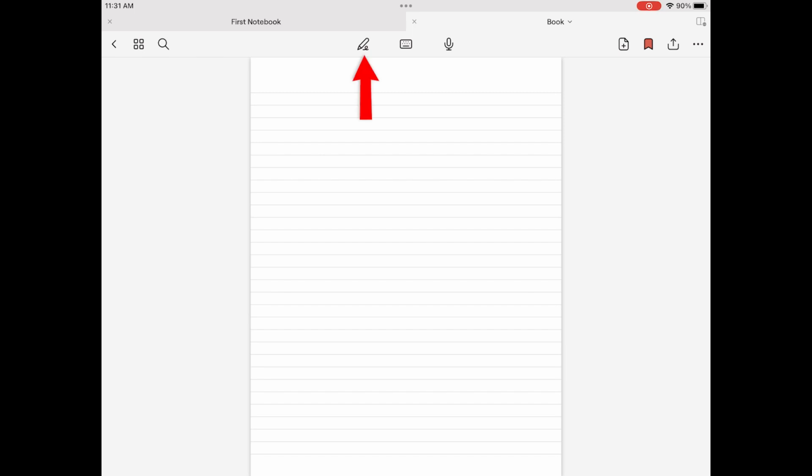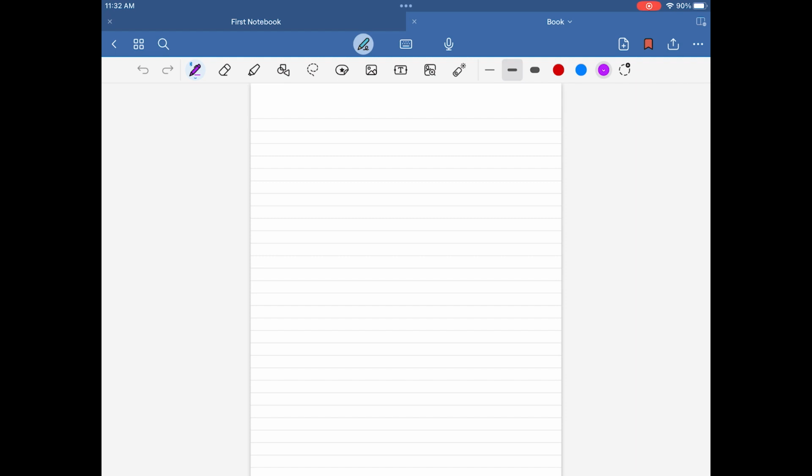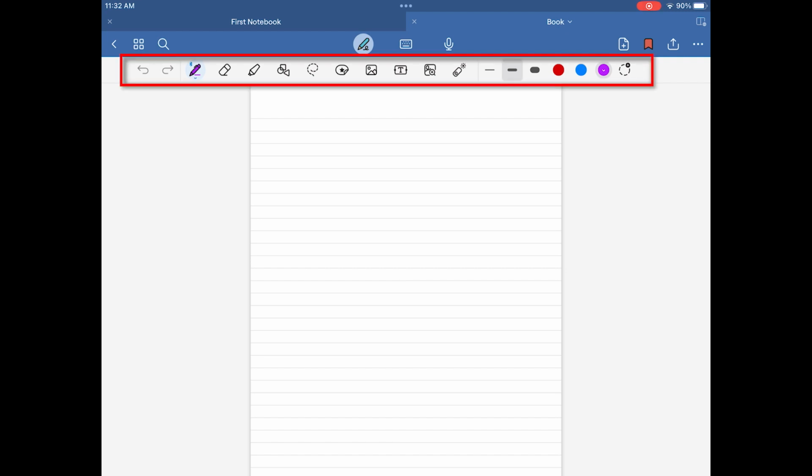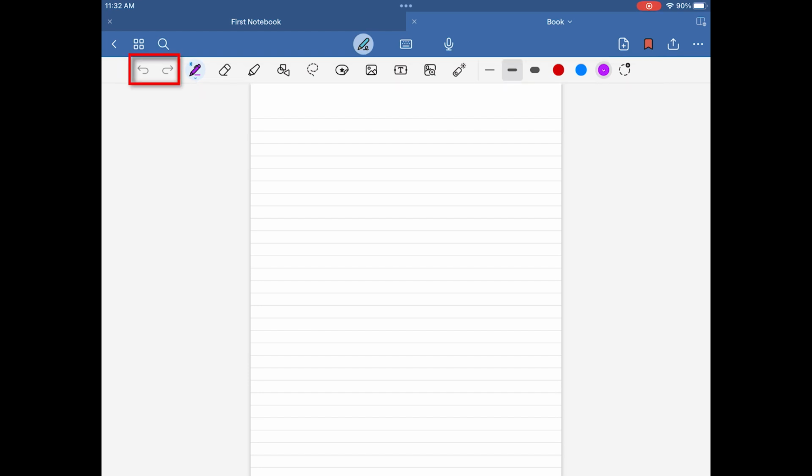To draw or write, I'm going to tap on the icon that looks like a pen with a little squiggle next to it. And when I tap that, the pen is already highlighted. So I can immediately start writing if I want. And I do have a new menu bar pop up just below the other one. And the leftmost icons are my undo and redo icons. And then I have my pen.